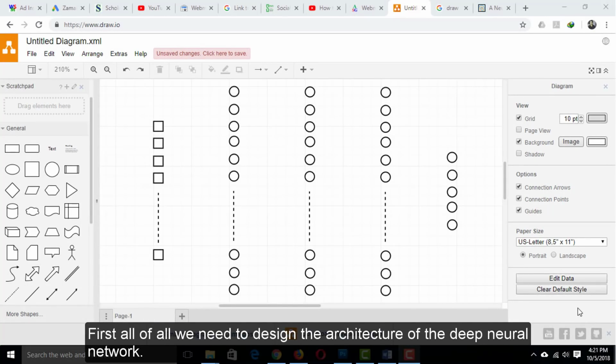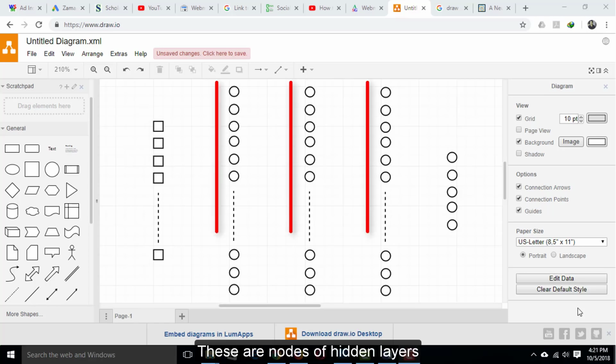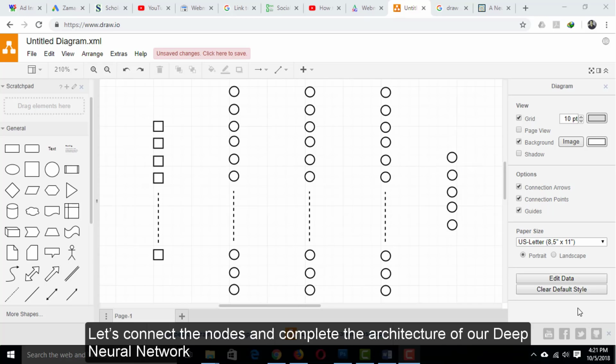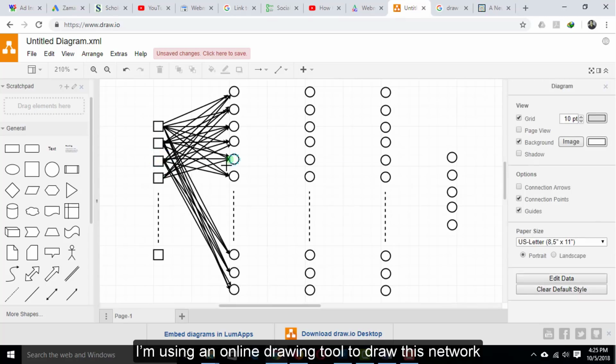First of all, we need to design the architecture of deep neural network. These are the input nodes, these are nodes of hidden layers, and these are the output nodes. Let's connect the nodes and complete the architecture of our deep neural network. I'm using an online drawing tool to draw this network.